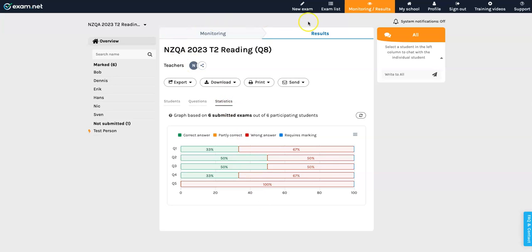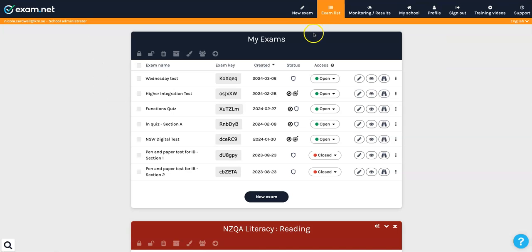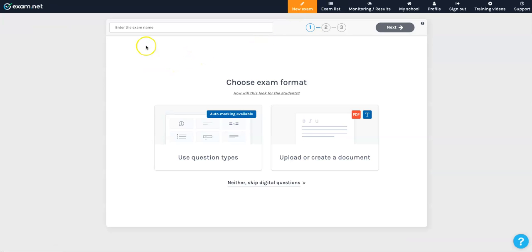Let's go back now to our exam list and show you how you create your own exam, including this kind that I've just showed you. So let's take a new exam. That would be a good idea, Nick, wouldn't it? Right. Enter the exam name. Right, let's have demo PDF, because actually that's the one I'm going to show you today. It's very, very simple. Just with a few clicks you can create an exam.